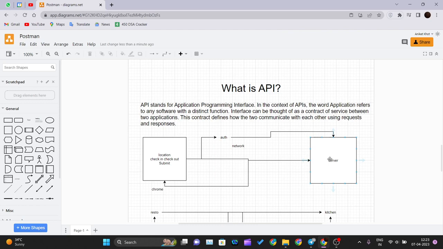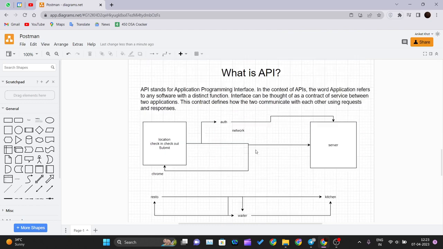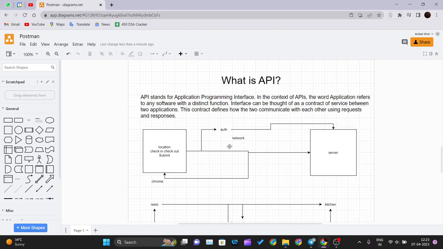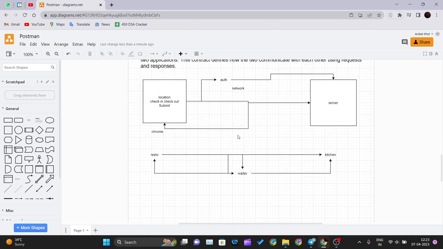Okay, so this is how API works over the network. Some APIs do require authentication, some APIs don't require any authentication. I hope by using these two examples you got some idea of what APIs are and how they work.